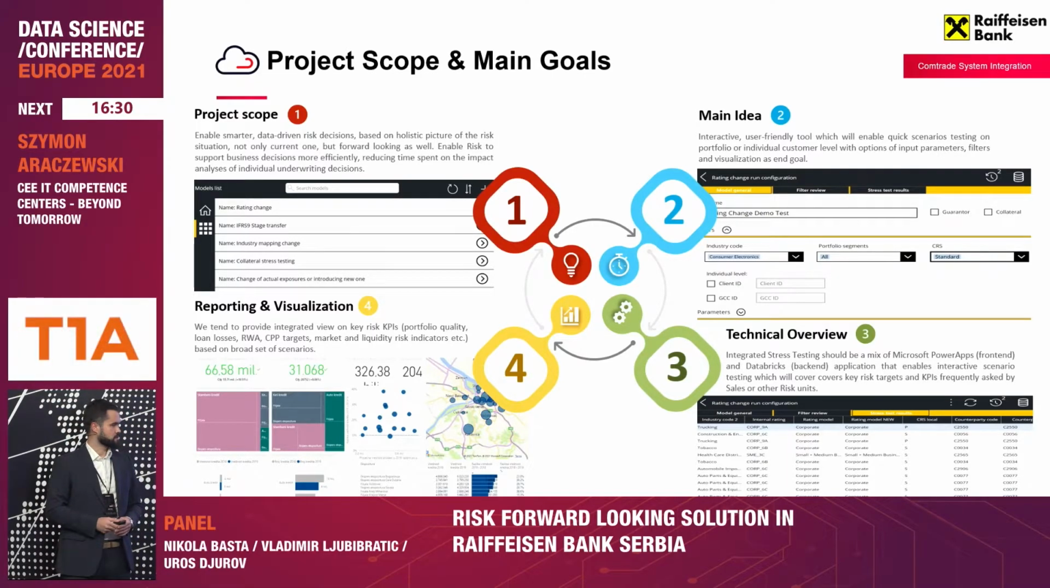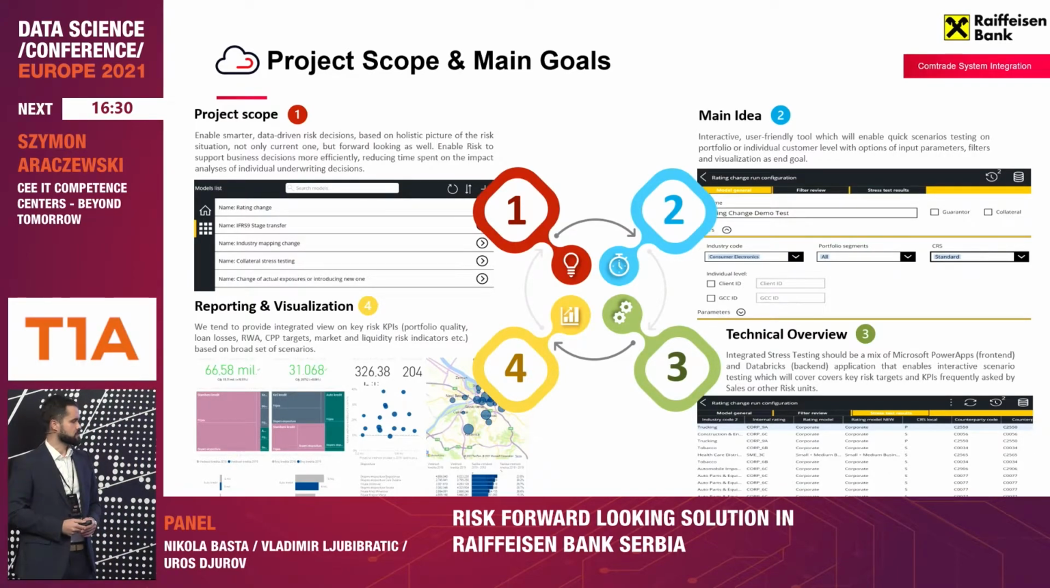After that is submitted, colleagues from the business just click the run button and the calculation in the backend is executed, and in just a couple of minutes we have our report ready.